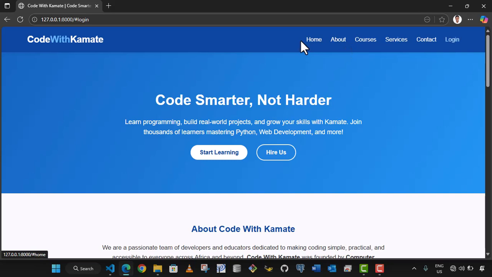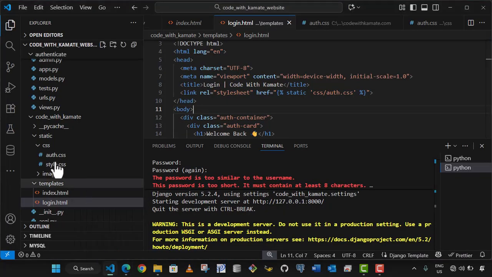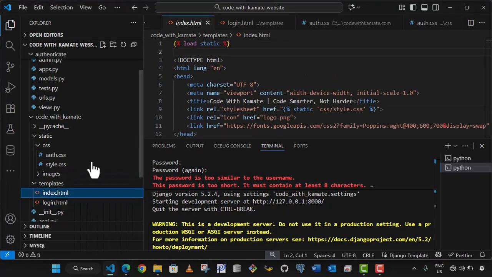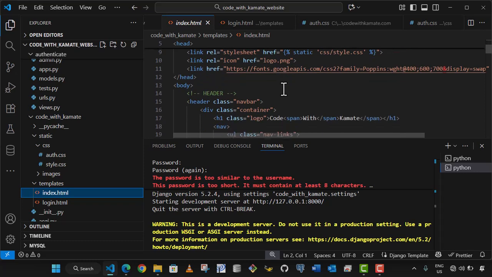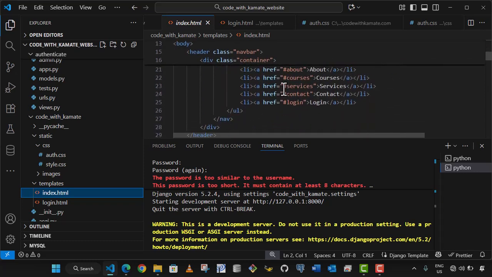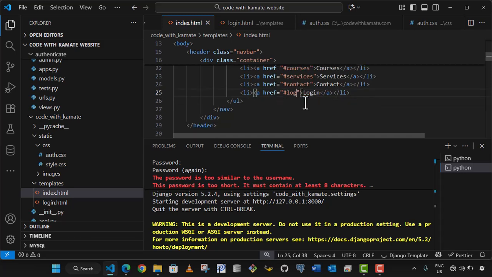Let's go to our index.html, which has our login button, and we look for that login button. So our login button is here. It is on line 25. This login button has a href or a reference of hash login. Okay, now we have to remove this and then we replace it with Django's way of linking. And how do we do that?